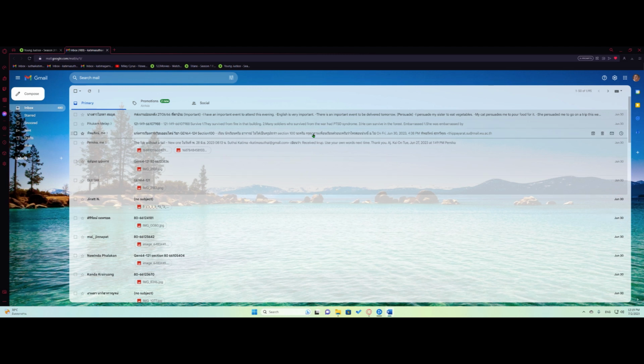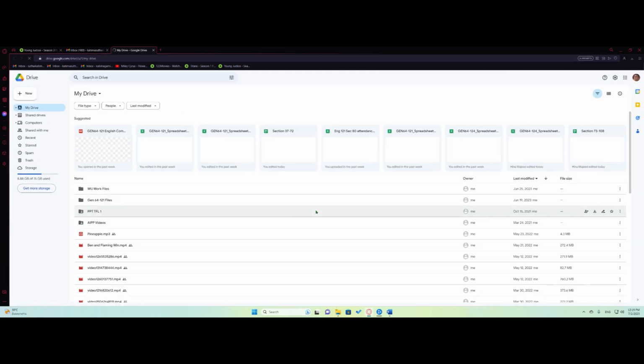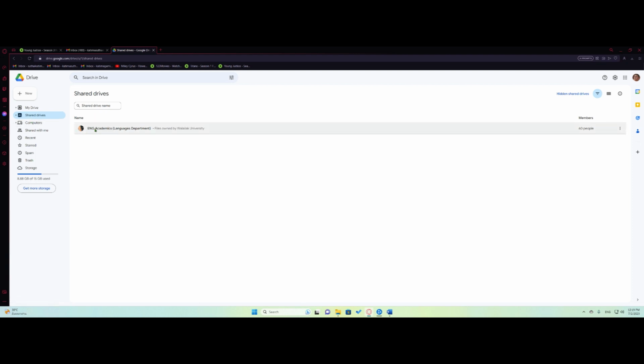First thing we're going to do is open our email that has the attached Google Drive, especially the shared drive for the English department. Go to your shared drive, let it load for a bit. Go to shared drives over here and you will see the English Academics Language Department. You're probably familiar with this already.